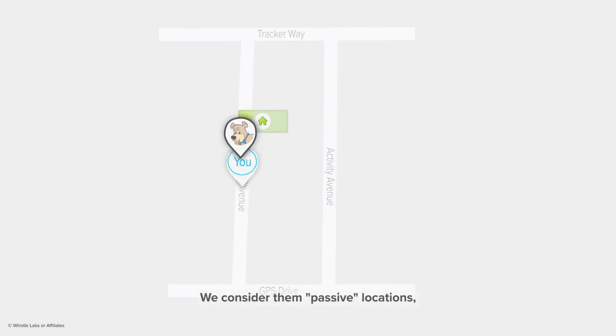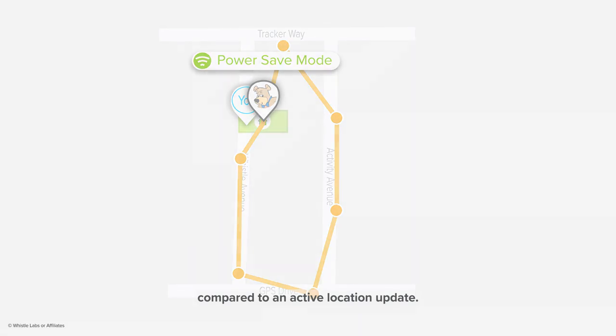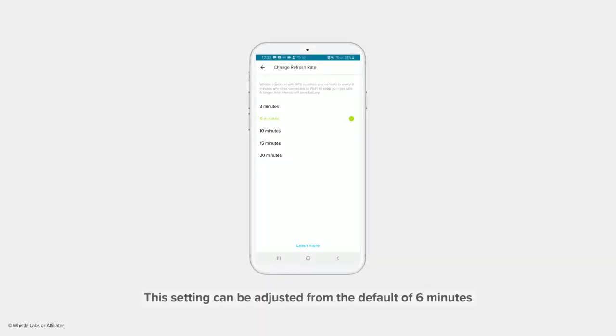We consider them passive locations as they are passively collected in the background, and since they are not sent until after returning to Wi-Fi range, they use much less battery power compared to an active location update. This setting can be adjusted from the default of 6 minutes down to 3-minute intervals for faster notifications, or up to 30-minute intervals to conserve the most battery power. Keep in mind, the longer your GPS refresh rate intervals are, the more delayed a notification will become.